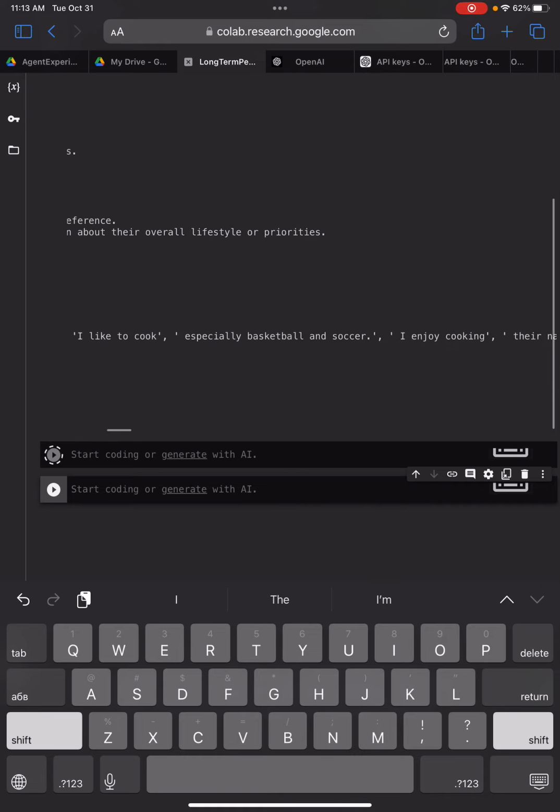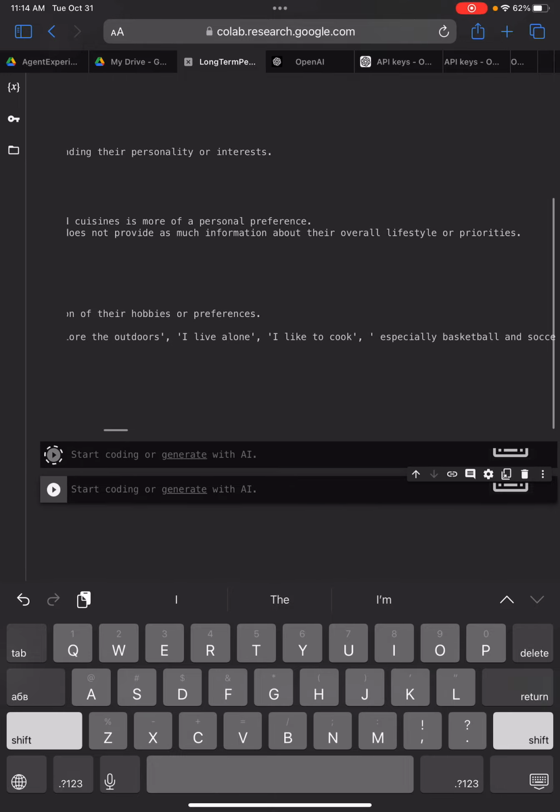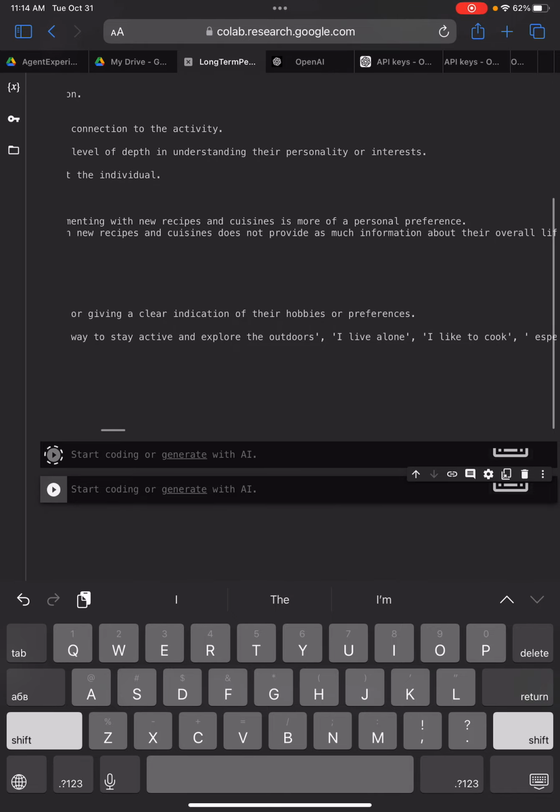The order of these facts is very bad. Like, their name is Adam. That shouldn't be at the very back. That should be close to the front. I enjoy cooking. Okay, I guess that should be close to I like to cook.